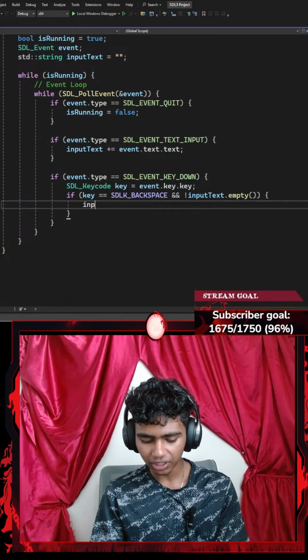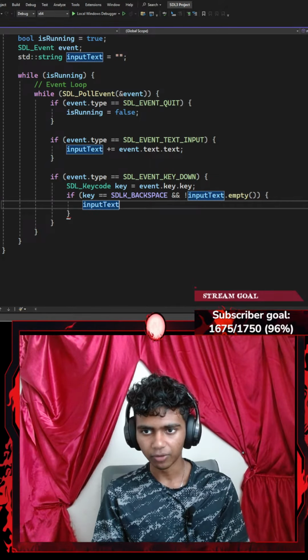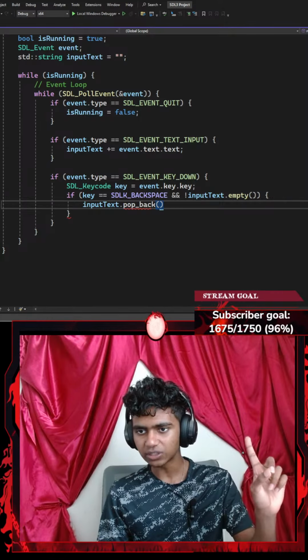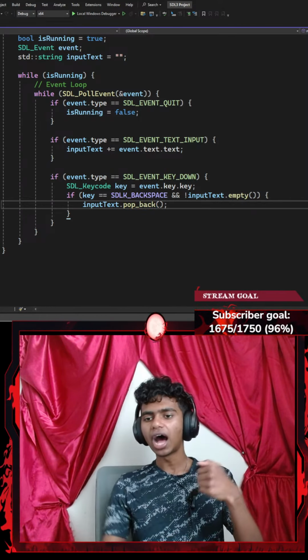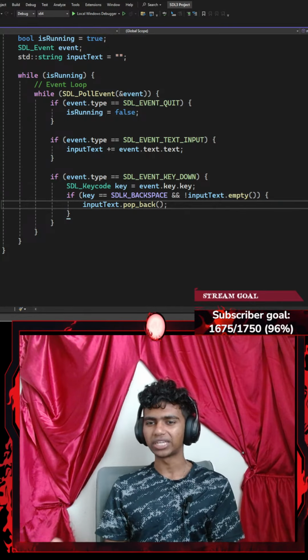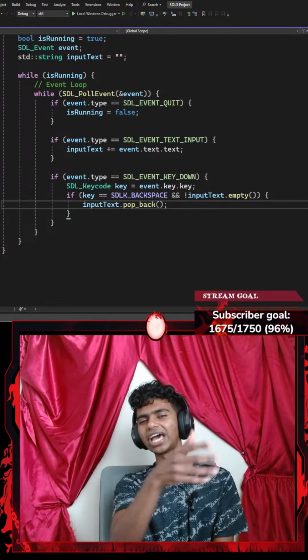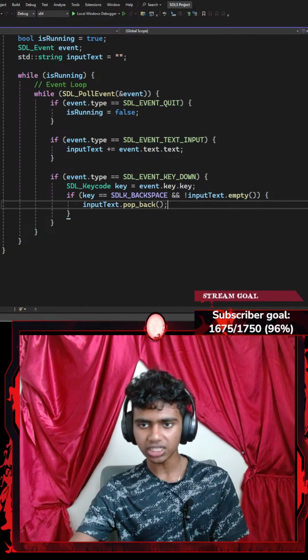I'm going to go with input text dot pop_back. Okay, I want to ask what pop_back does here. I know it deletes my text, and I know how to use this in vectors, but not in actual text input. Does it delete the whole text? Does it delete just one letter of my text, if that makes any sense?